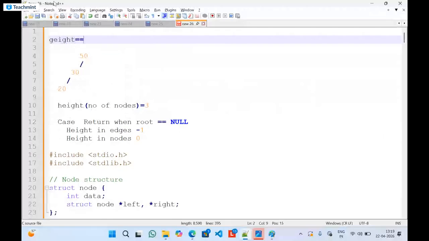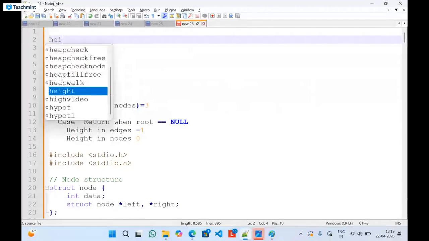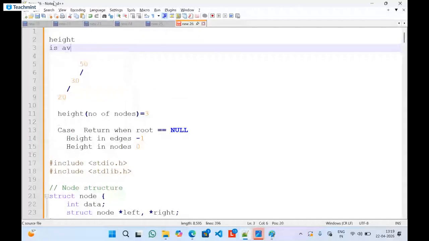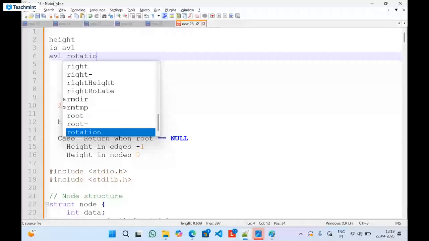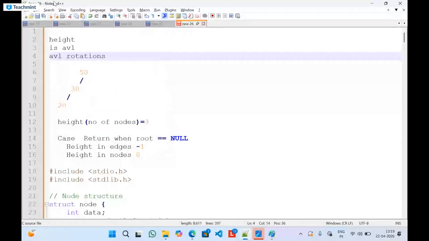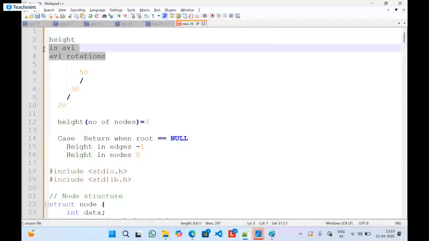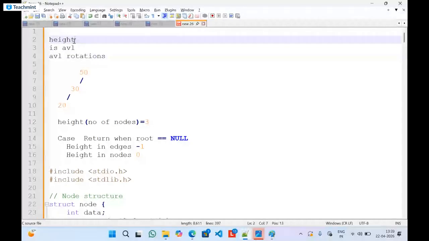One is a height code. One is AVL or not, and one more is AVL rotations. These three codes I am going to discuss in 40 to 60 minutes. If you understand this concept well, then you can understand these two concepts very easily. For is AVL or not, the height function is important. For AVL rotation also, the height function is important.